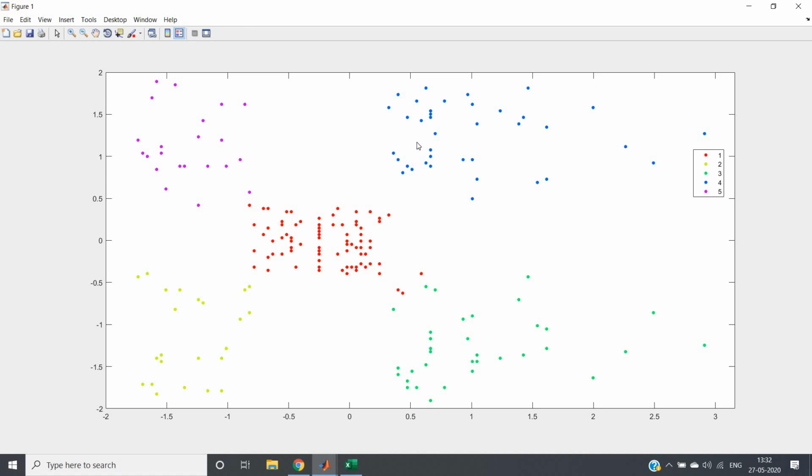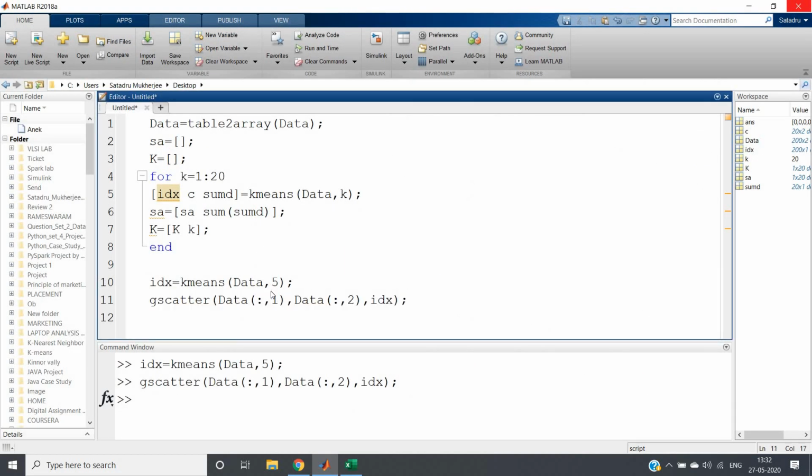So in this particular segment our marketing team should focus, because they have high annual income as well as high spending score, right? So I hope you have understood how we can implement visualization of k-means clustering using the inbuilt function present in MATLAB. This is all for this video.